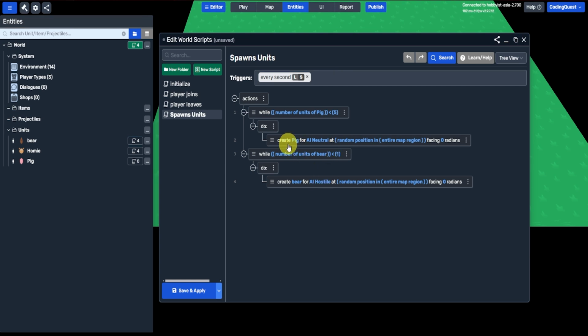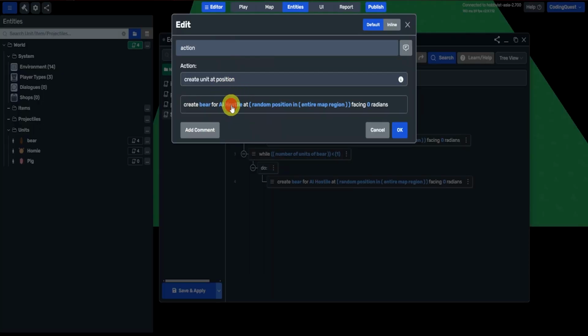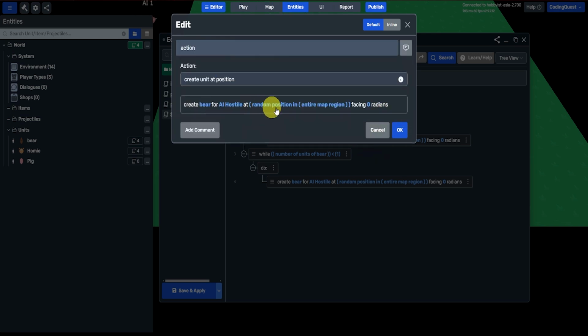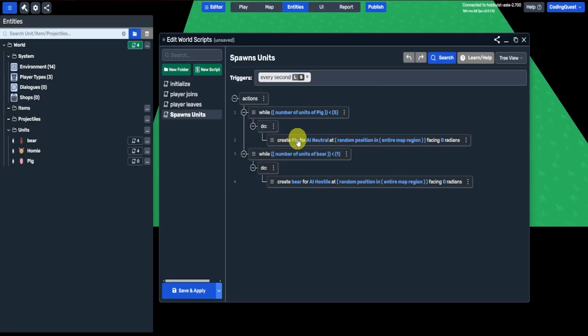The important part here, though, is the creation of it. You can see that this was similar to when I added it through the map entities, but essentially it's going to create a bear for the AI hostile that we just made. So here we have two options, AI hostile and creeps, and then just random position. This part doesn't really matter. It's just a random position in our map. So we'll click OK. And we're doing the same thing for the pig, but remember, the important part is AI neutral. Our pig is an AI neutral.